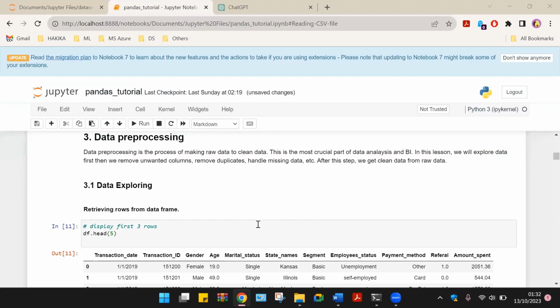Hello and welcome. Let us now look at data preprocessing. Data preprocessing is the process of turning raw data into clean data. This is the most crucial part of data analysis and BI. Let us start by exploring the data.